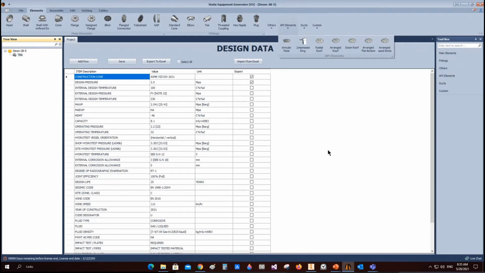Here, on the API elements for the roof, you can see the annular plates, compression ring, roof arrangement, dome roof, and many different types of that. Ducts, as we discussed, in case of generating a new project, if you select overall, all of those features will appear. But if you select a pressure vessel, for example, the duct features will not appear and the API elements will not appear. Some features like tube sheet will not appear. So in case of overall, all of that will appear.